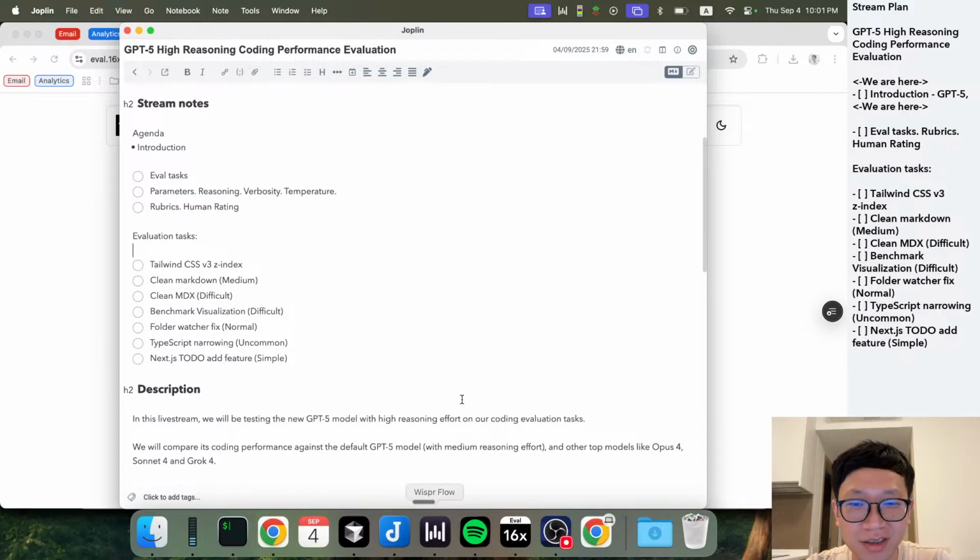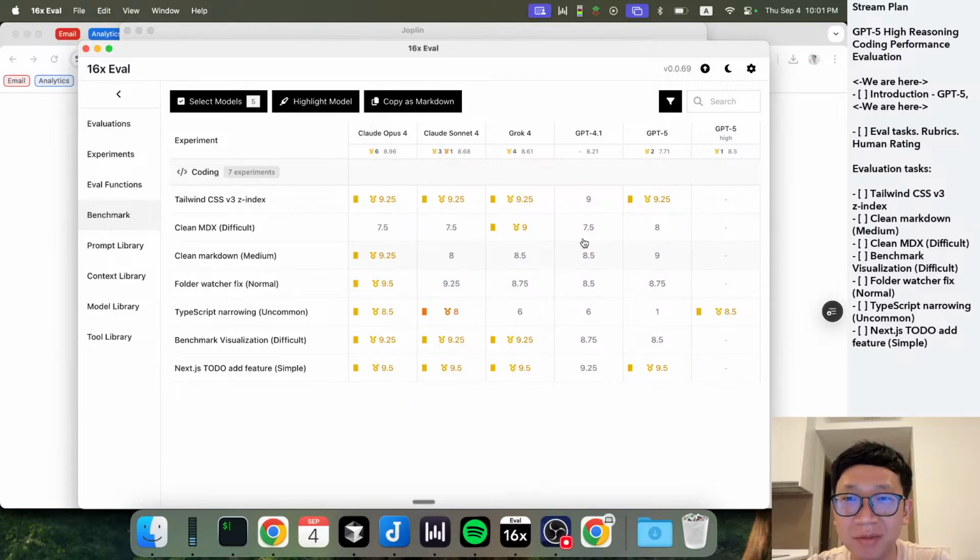So yeah, that's the backstory. So I've updated my app, 16x Eval. This is where I'm doing my eval on all the new models, and you can see I have GPT-5 and GPT-5 high. So I've updated my app to differentiate between two models when the reasoning effort is different, so we can compare the difference, right?